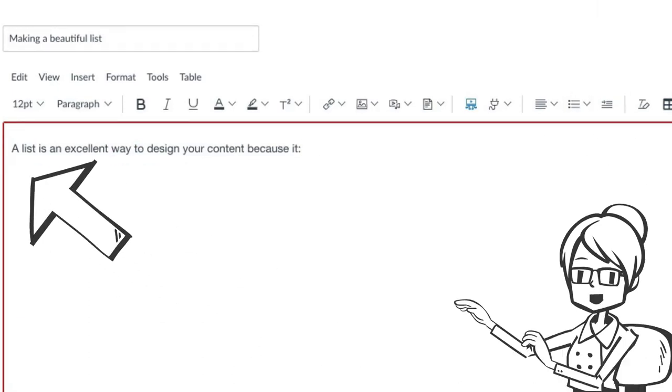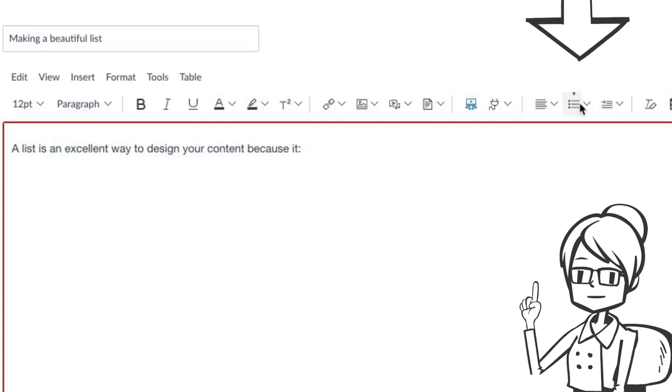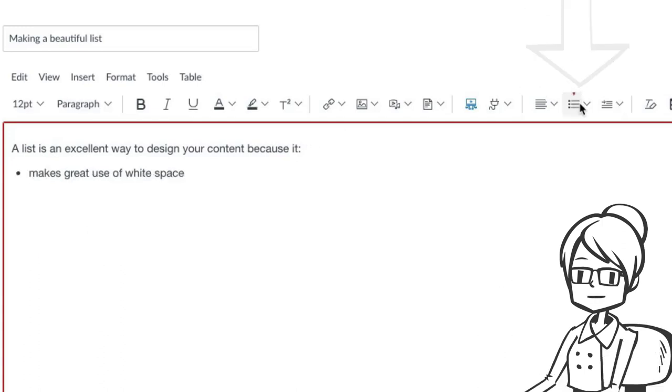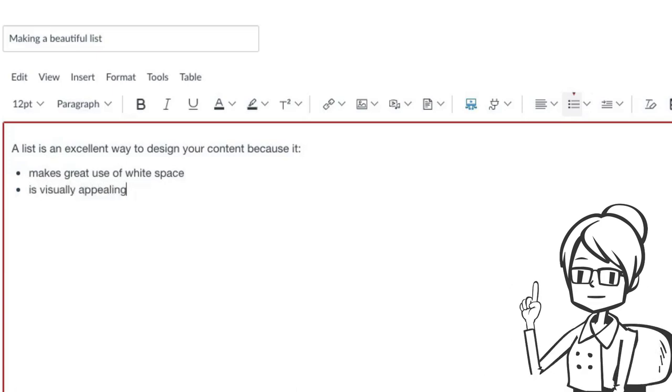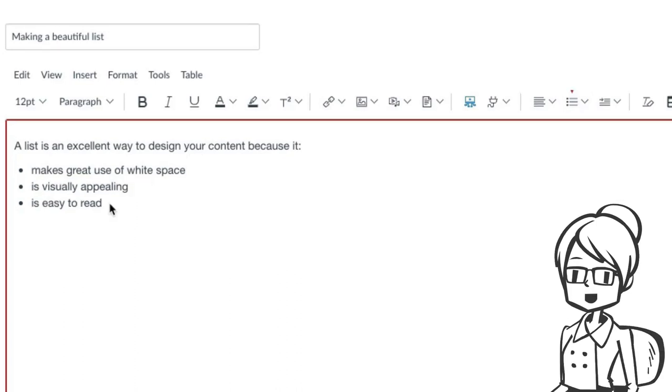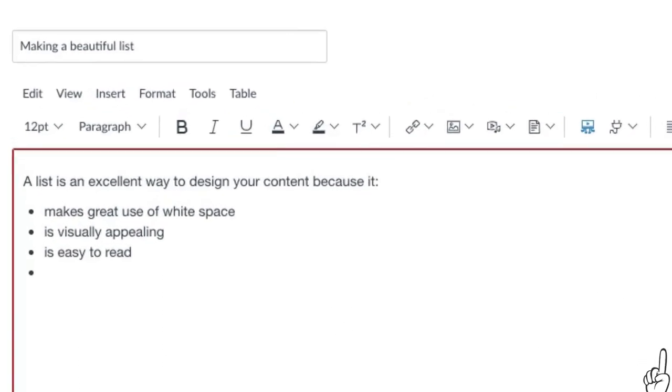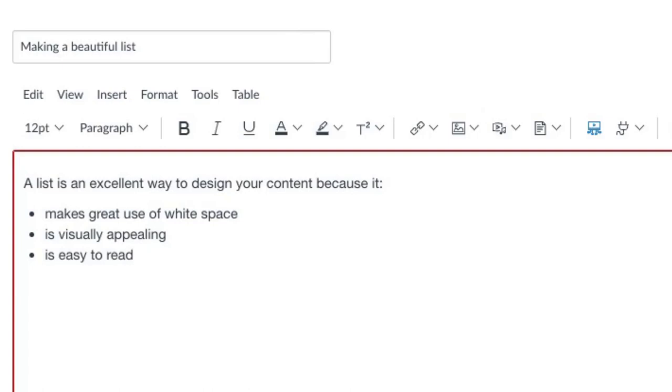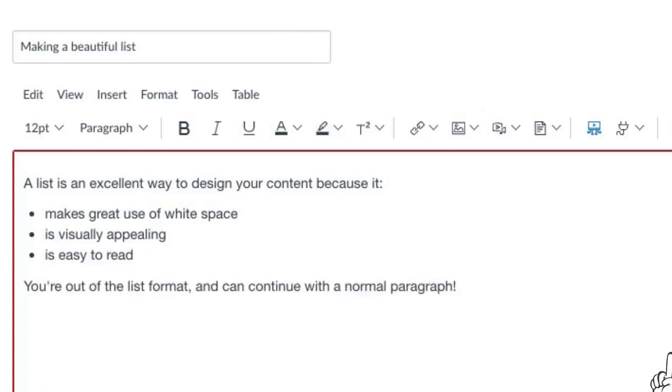Or place your cursor where you want your list to start. Select the list format, then type the first item in your list. Hit return, then type in the second item. Hit return, type in the next item, and so on. After the last item, hit return twice. Note that on the first return, there is still a bullet. But on the second return, you're back to normal paragraph format.